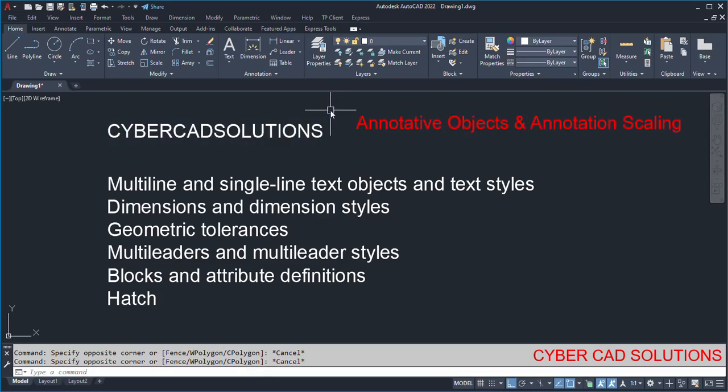In this session, I would like to explain annotation objects and annotation scaling. What are annotative objects and styles? Annotative objects are annotations with one or more representations at different scales, and not separate annotation objects, of which you change their height or scale or freeze or thaw their assigned layer to control final size and visibility within a viewport. Let us see what are the different annotation objects we can create.